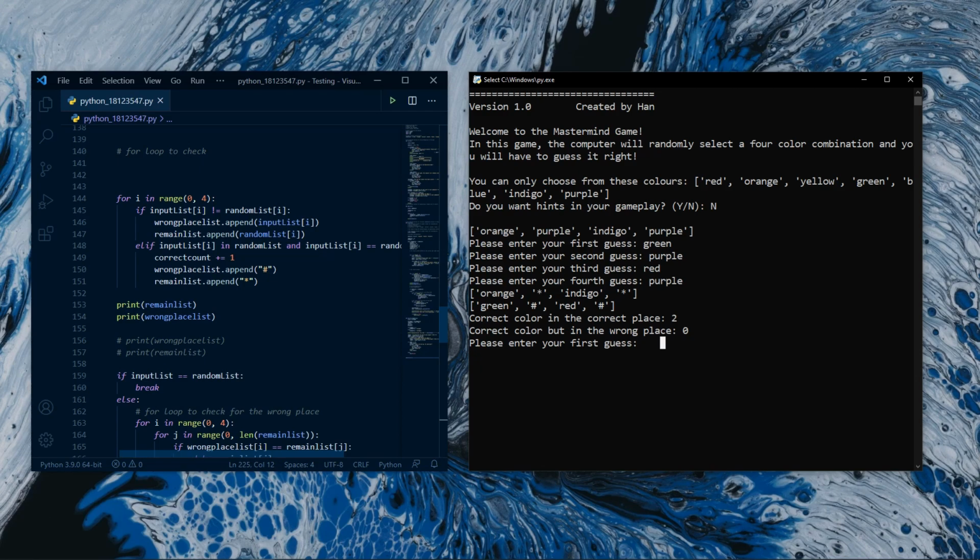For a demonstration of the if, relational, and logical operators, I have enabled the print remain list and print wrong place list for demonstration purposes. And our first answer that we have typed in, which is the first index number of input list, is not equal to the first index number of random list.